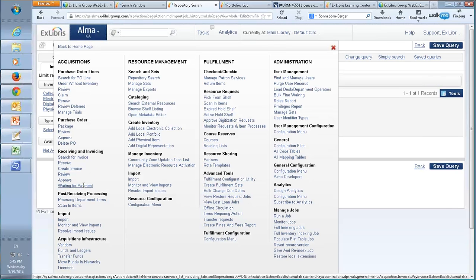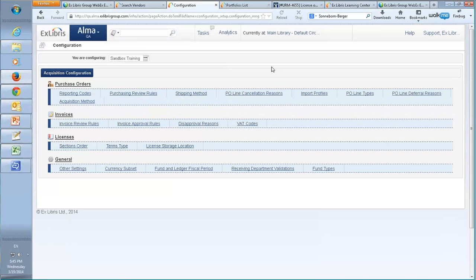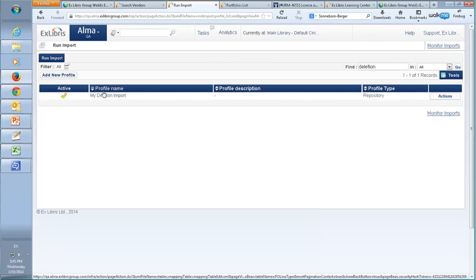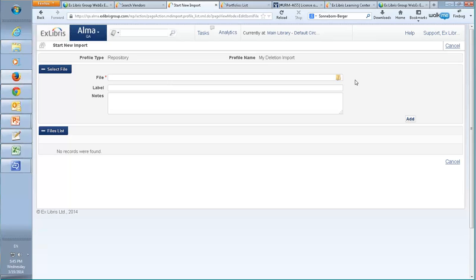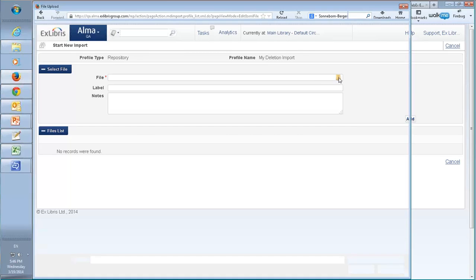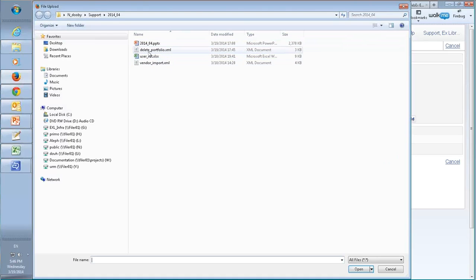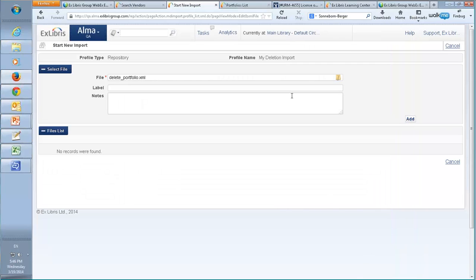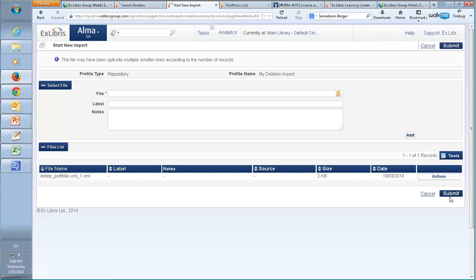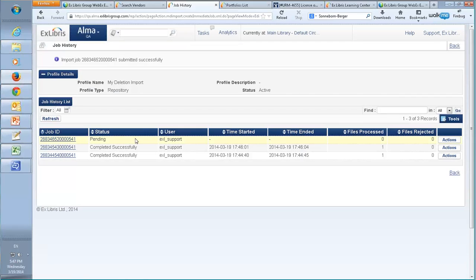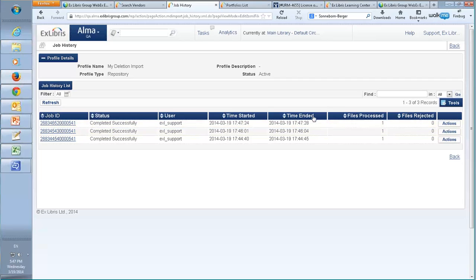And let's run the import again. Acquisitions configuration, import profiles, my deletion import, actions, run import. And now the portfolio will be deleted. Let's select the input file. And file. Delete portfolio. Lovely. Add. Submit. And now we're running the job, and the idea is to delete the portfolios from the collection. Let's give it a refresh. Completed successfully.